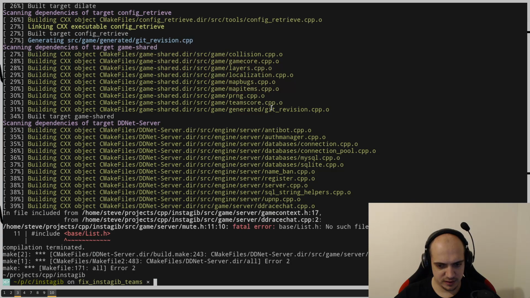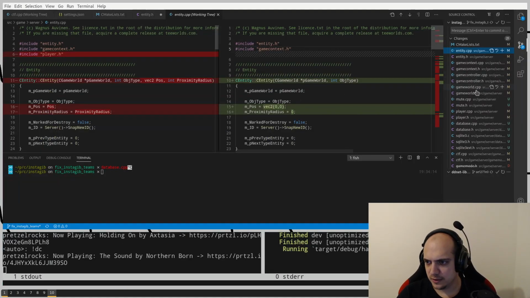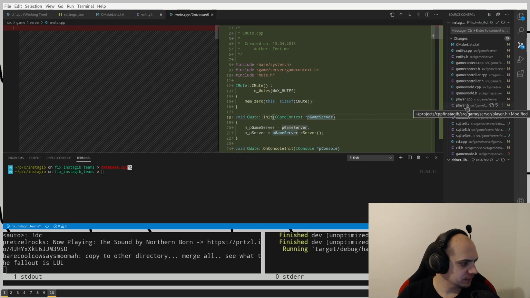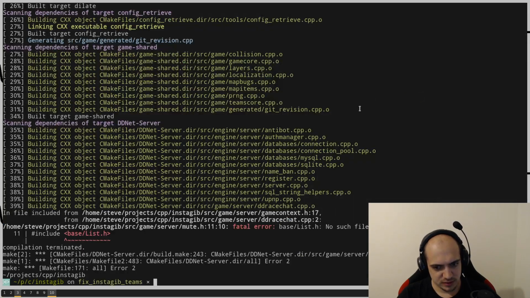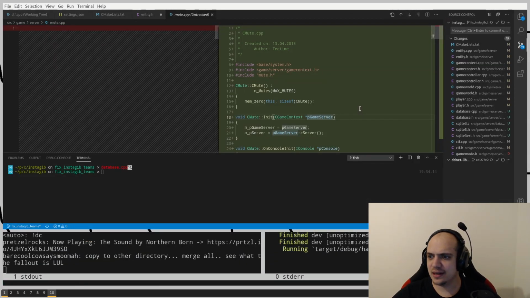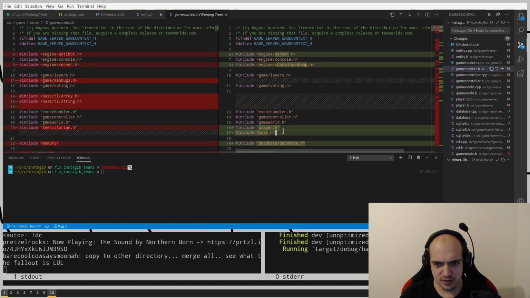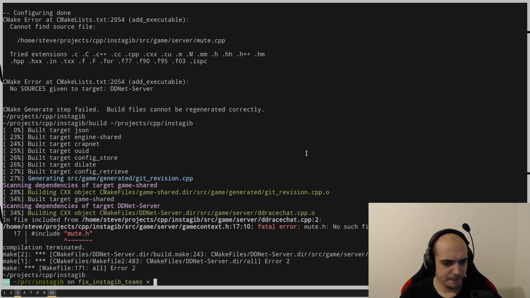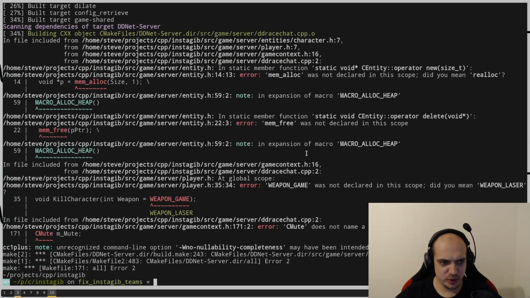Okay. Let's get rid of mute as well for now. Copy to other directory, merge all, see what the fallout is. Yeah, so that's basically what I did. So I just deleted everything I thought was responsible for that. And now I'm trying to merge that. So let's get rid of that. The last time I did it, it worked actually pretty fine.